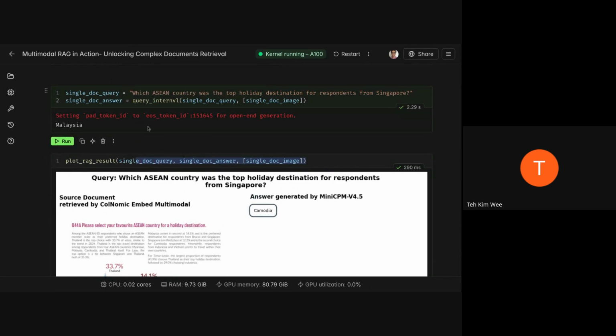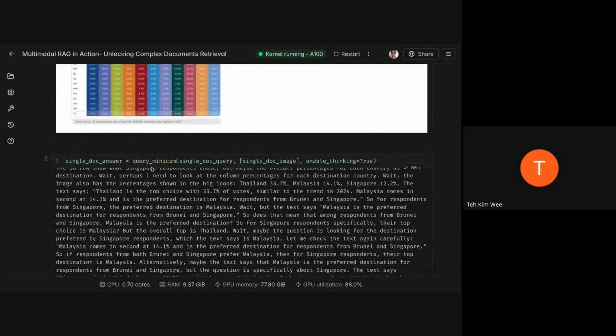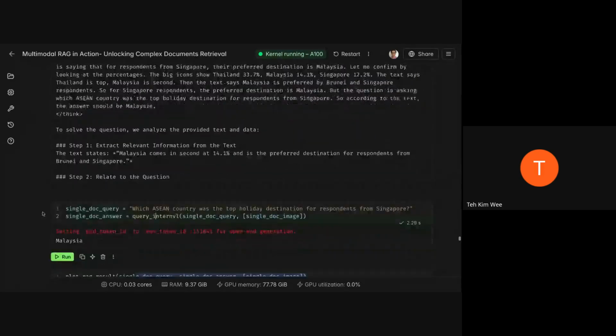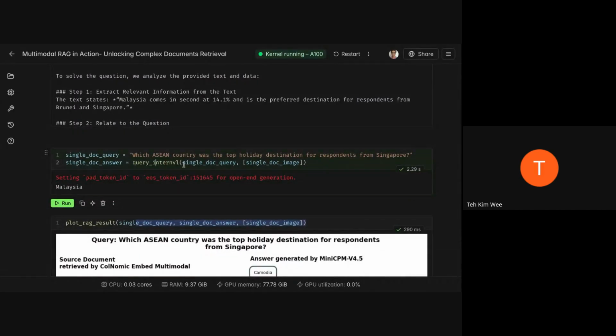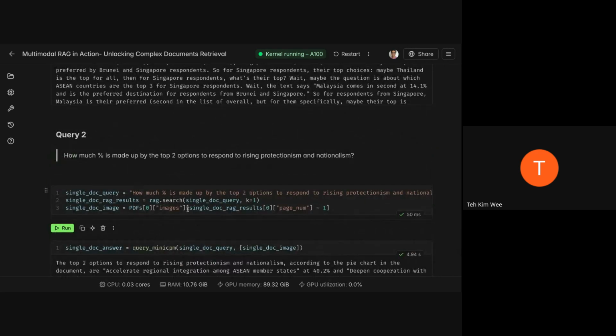So Intern VL is 38B, so it's a bigger model, so it should be more powerful. It should work. So just now the one that I used, the thinking mode is MiniCPM, but both of them have thinking mode. So with Intern VL, you can also prompt it to do thinking if you want. Okay, so let me just show you another example before time is almost up.